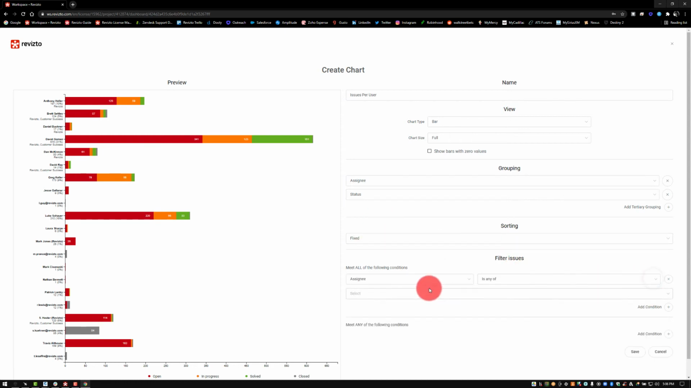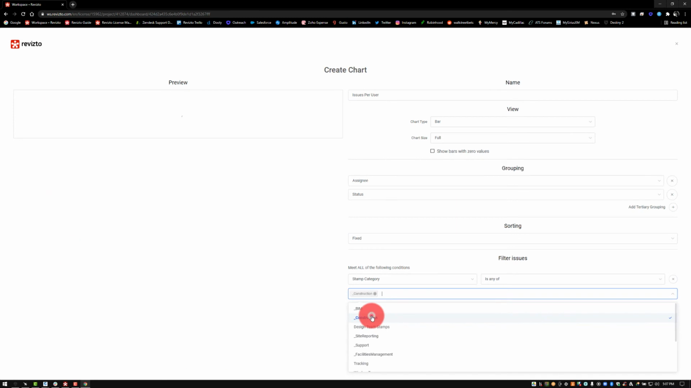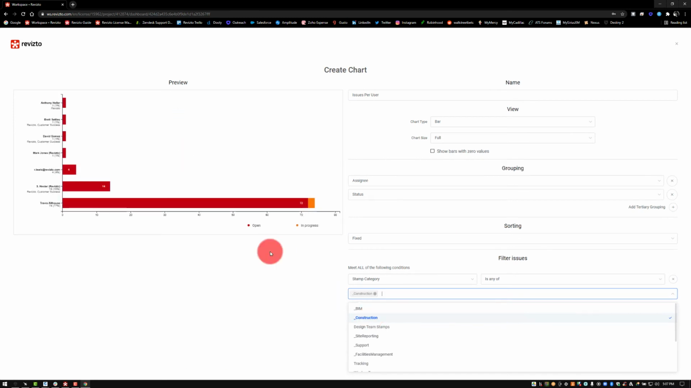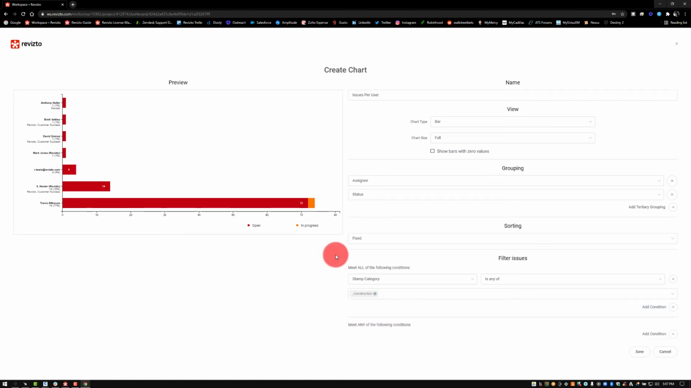As I come down and filter issues, this is where I can look for various pieces of metadata that we talked about in the first part of the meeting. And so I can come through here and say, all right, I only want to see everything of a certain stamp category, and I want to see the construction issues. And as you can see, it narrows my list down even further. And we can get very specific about the data that we want to see here based on that issue metadata, or we can be very simple about it.